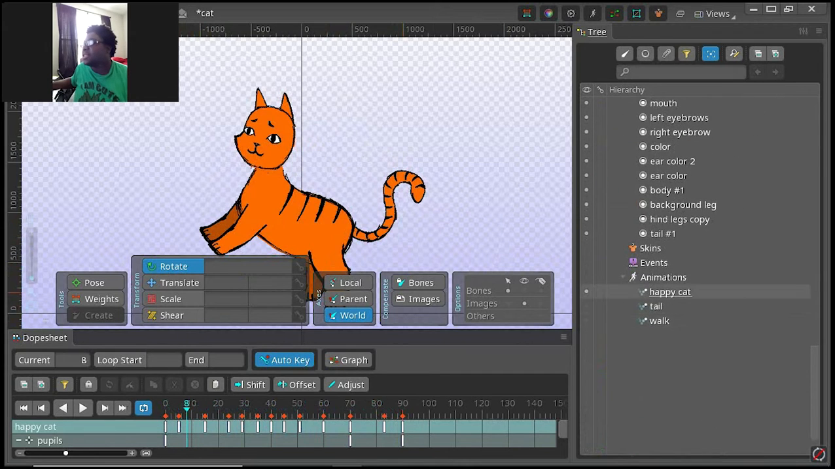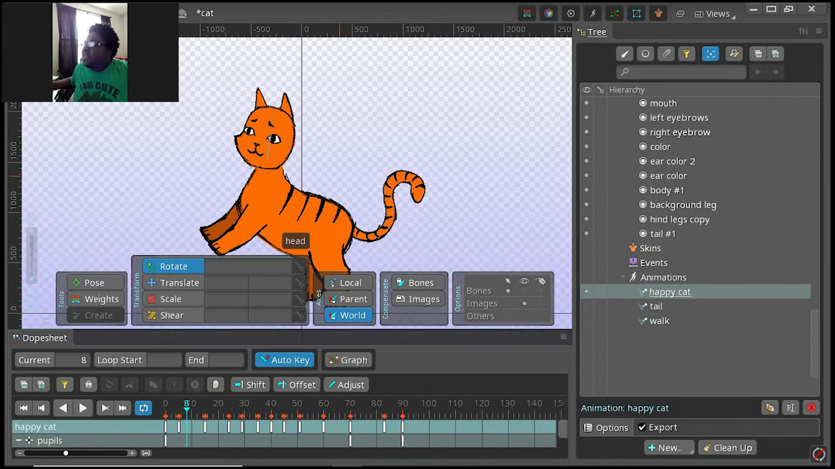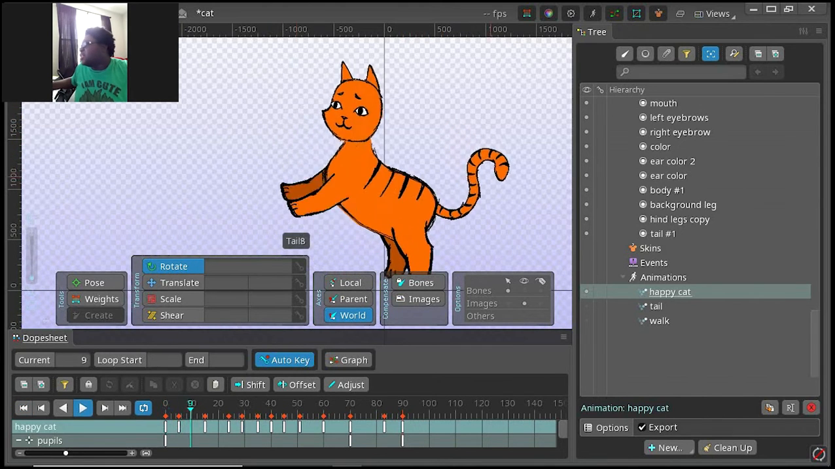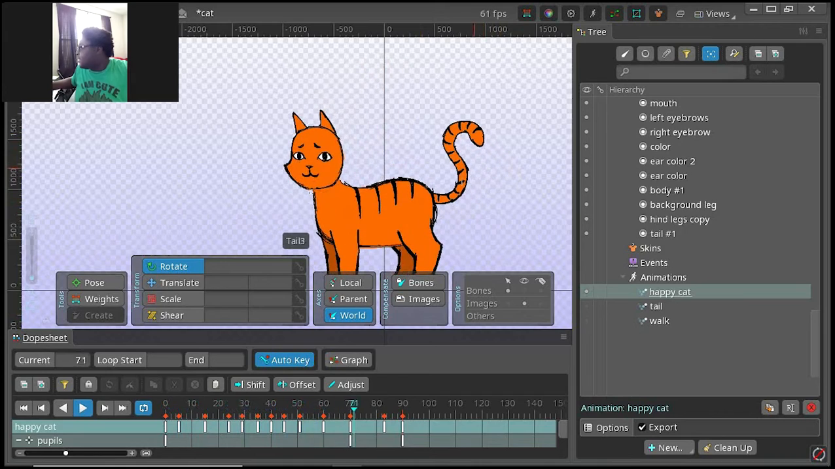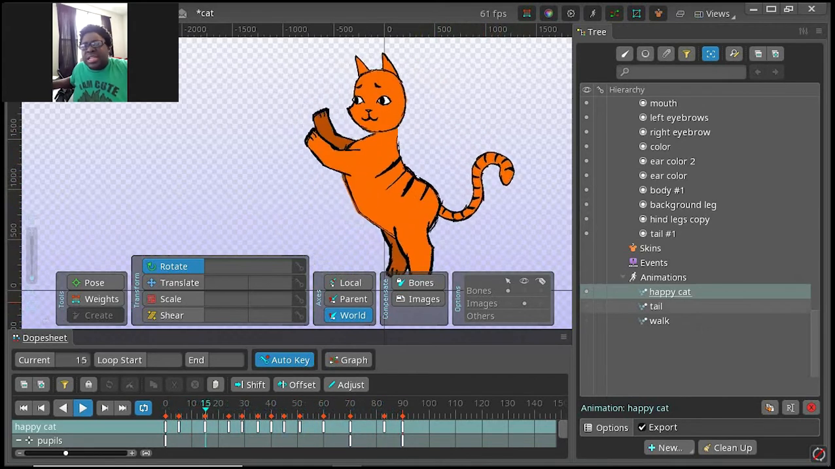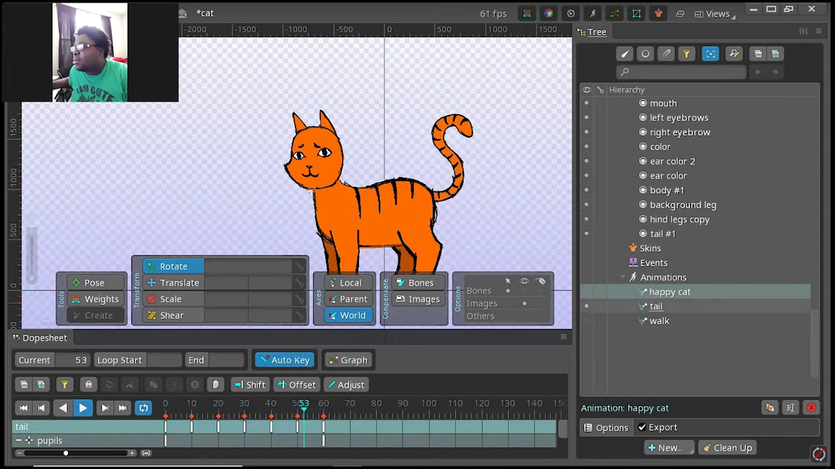Yeah, it's a subtle movement, but their ears move. So now our cat looks a little more natural, right? Okay, so that is the happy cat. So we're almost done with our cat here.